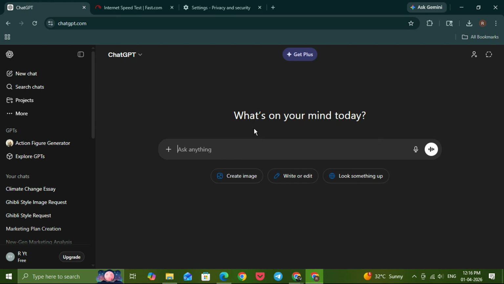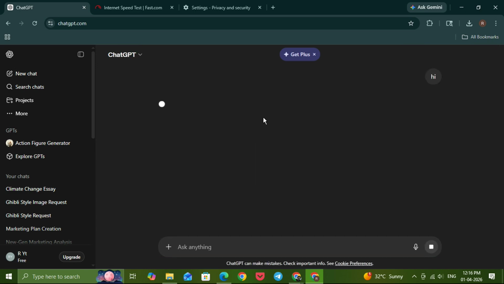After you confirm your Google account, ChatGPT will verify your login and take you into your dashboard or chat screen. Once you're in, you're fully logged in and ready to start using ChatGPT. From here, you can begin asking questions, generating content, or using any of the features available to your account.